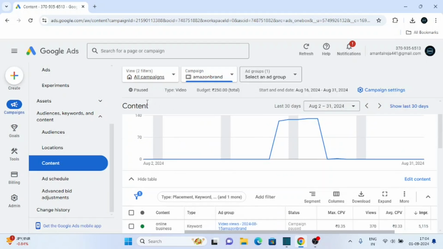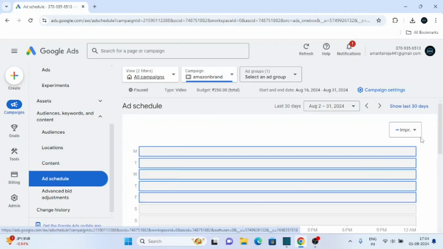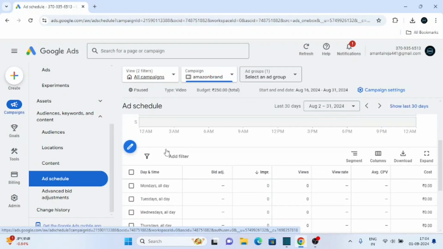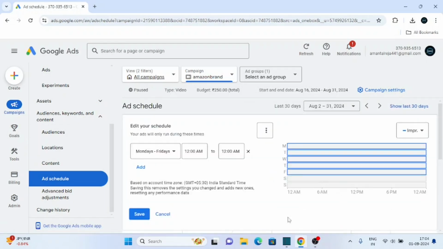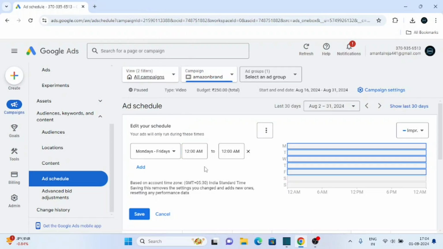Now we will learn how to edit the schedule of your Google Ad campaign. For this, click on add schedule. Now scroll down. Now click on this pencil sign. Now here you can choose the schedule of your campaign according to your need. You can also change the timings for your Google Ad campaign to run. After doing all these changes, click on save.